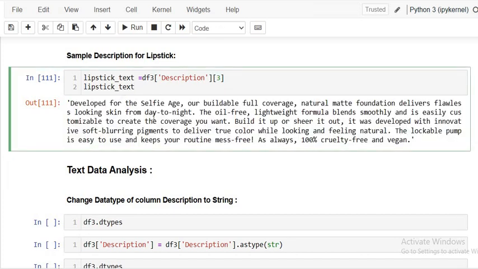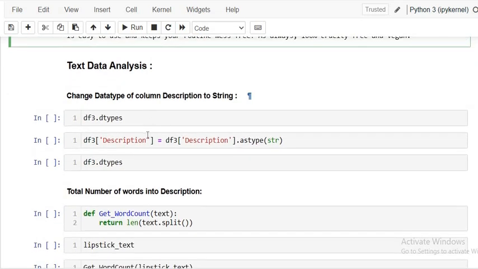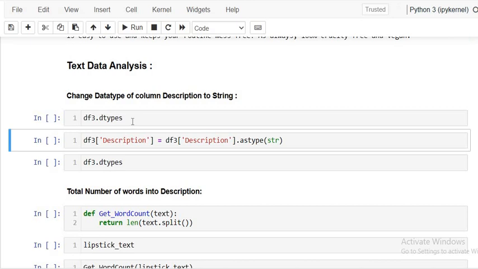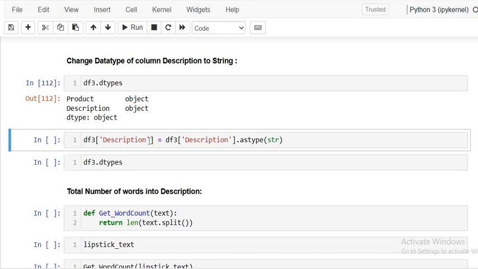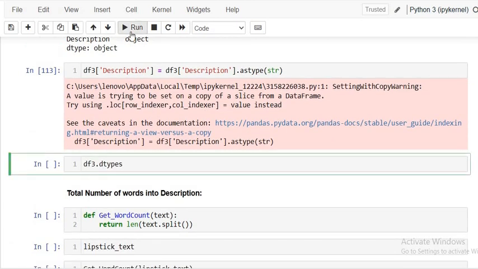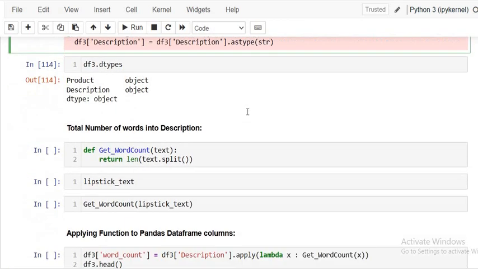Okay, so first we will implement this technique for this individual text, which I'm storing into lipstick text, and then we'll do it on the whole data frame. First I'm changing the dtypes. The dtype is already object, but if some values were integer or float, they could be changed. You can change the data type of that particular column, but it's already object, so there is no change. For that you can use dot astype string. No need to do this step.